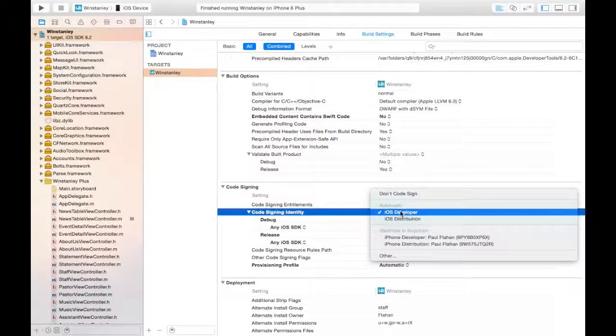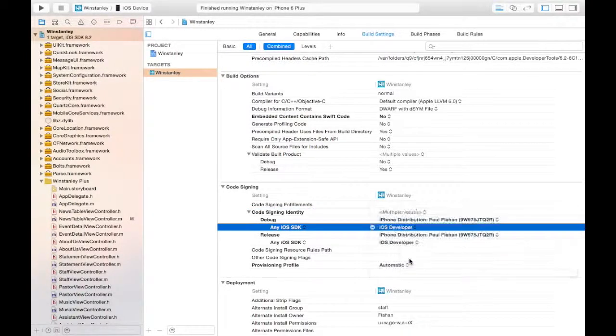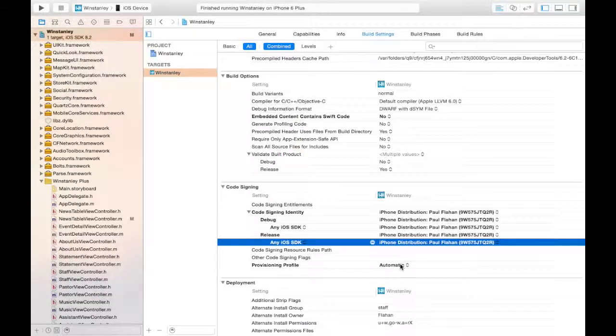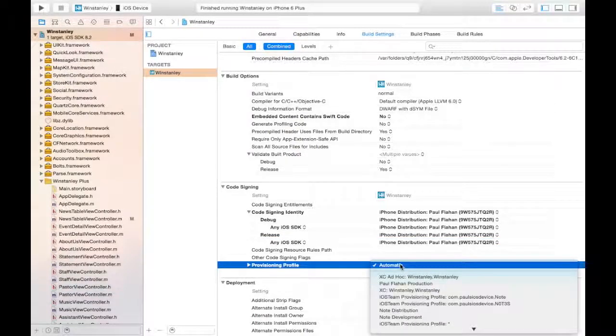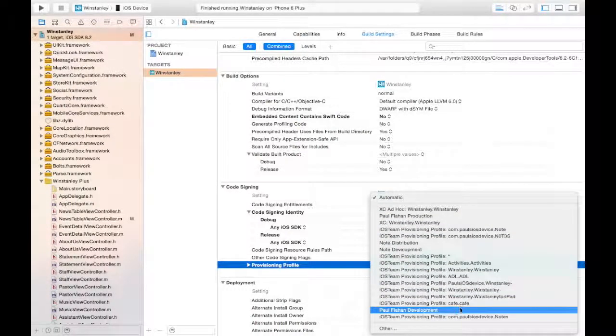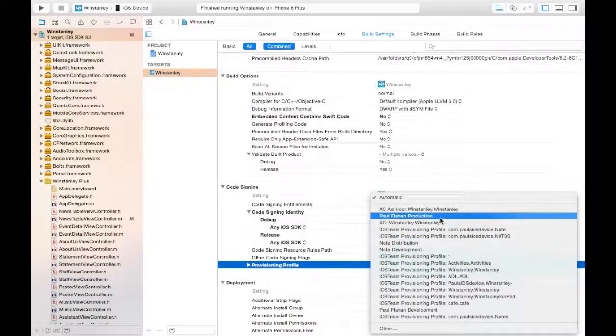Now we're going to go over to the build settings and make sure we change our code signing from iOS developer to distribution. Now this is the certificates that you've created in iTunes Connect. We are going to change all of these to distribution, as well as your provisioning profile. Now this is all very critical. If you don't do this, the app will not pass the review process.